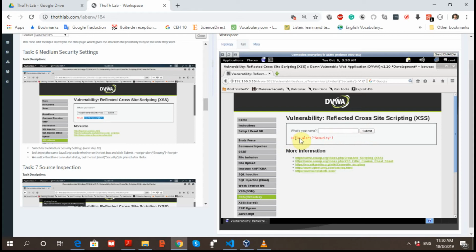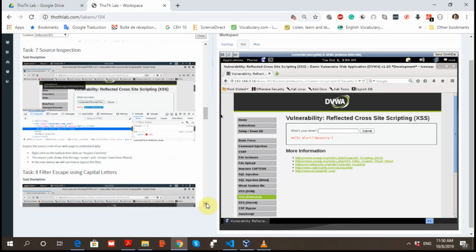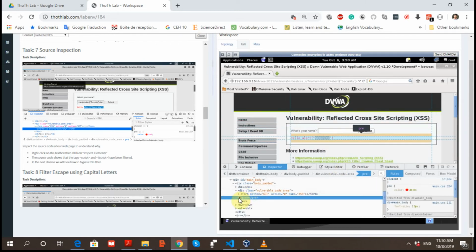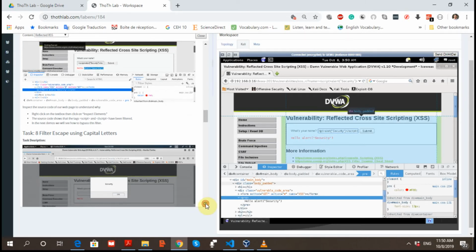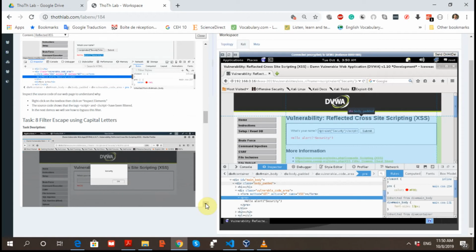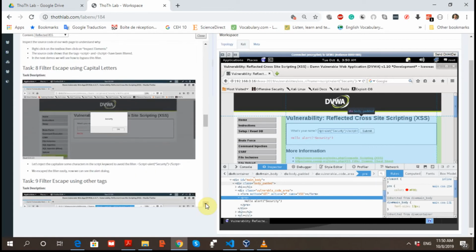Okay, and the script has been filtered. Let's inspect the code. When we inspect the code, we go directly to this place, right click, inspect element, just to understand what happened. We have here hello and alert security, which means that the script tags have been removed. So we are assuming that we have a filter or something like that that has been placed there. So our technique is no longer useful. So let's try to escape this filter.